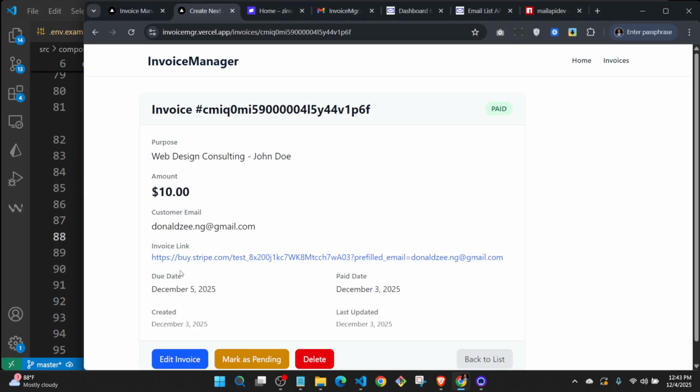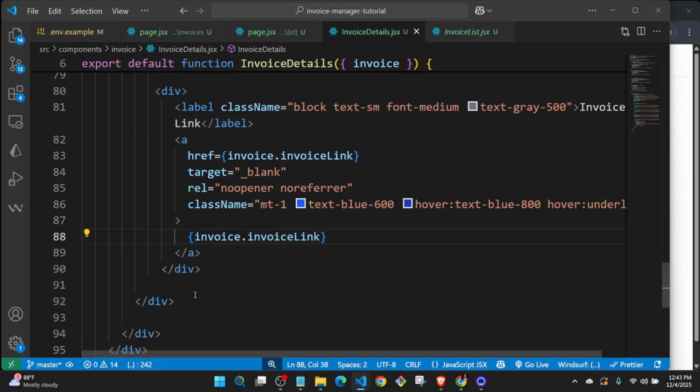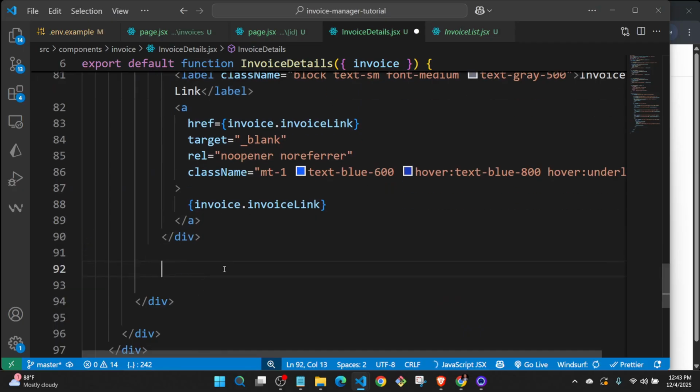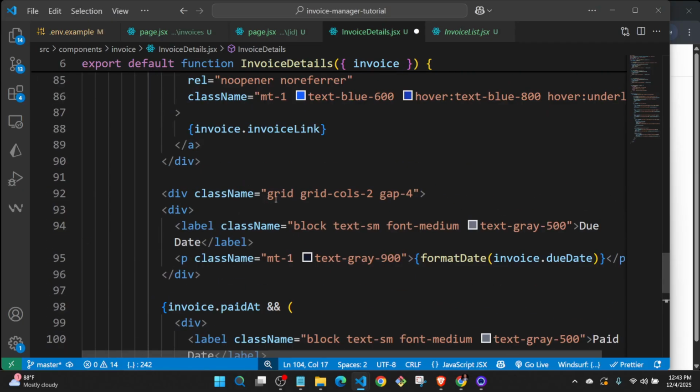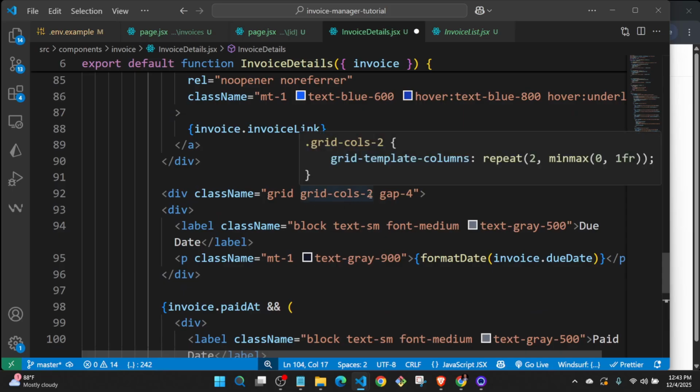So after the invoice link, basically we just have the due date and the dates the payment was made, and then created at and updated at. So I think this one we can just, I don't know, let's bring it one after the other so it's not too much. So I'll do it like this, and it's going to be in a grid container, a grid div. So grid, I told you, grid-cols-2.